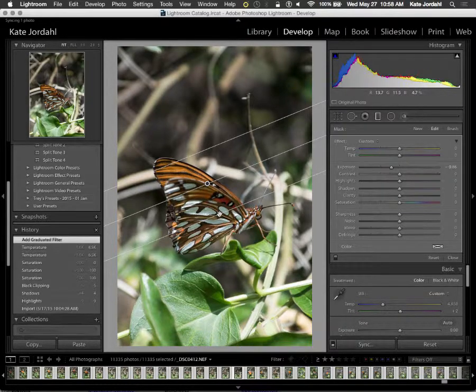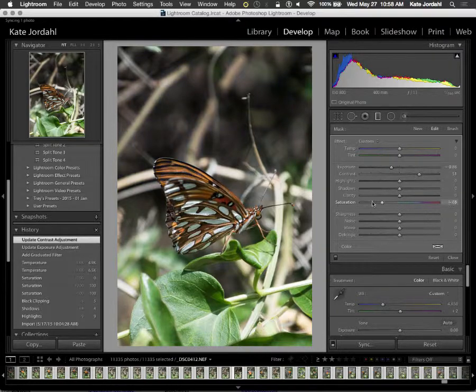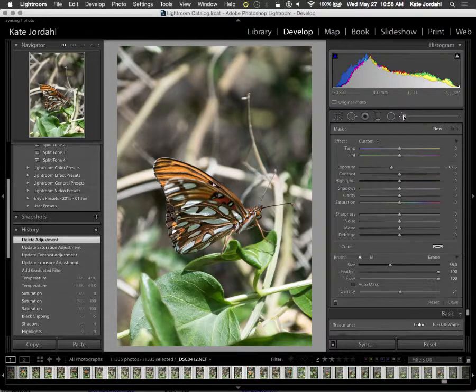It's totally masked. And so here I happen to have exposure. I can lighten or darken that area. I can also change the contrast. I can change the saturation. And any of these controls work with that tool. So that is the graduated filter. Then say that I just wanted to paint. So this is the adjustment brush. Same kind of control.